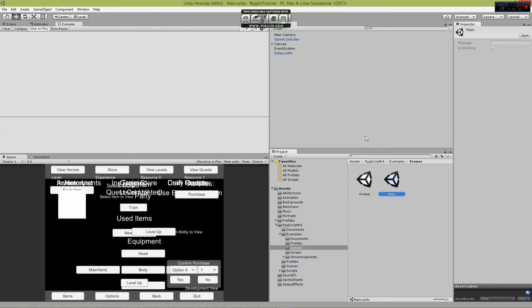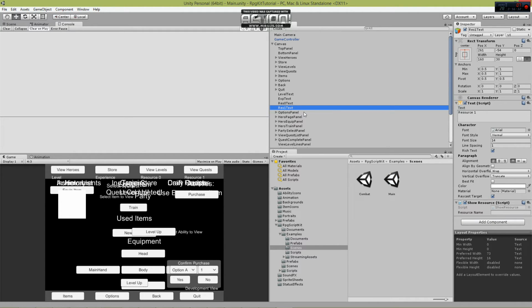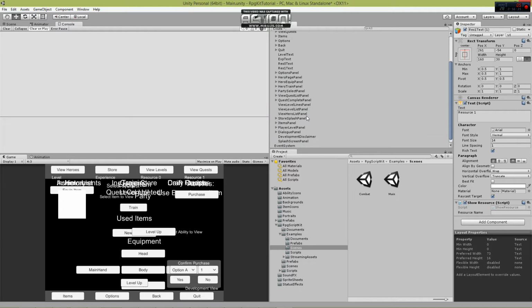So here, the only thing that we need to do is change the resources up a bit. You can see that we have 2 resources that we display here, but we've got 3 resources in our game. So we're actually going to create a new resource here that we can view. We'll call it res2 text.